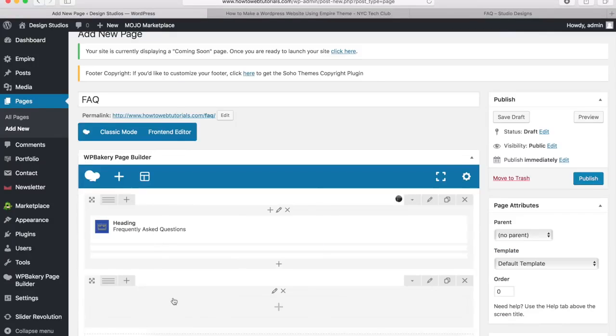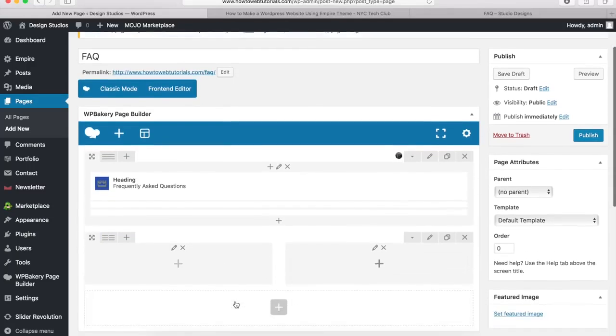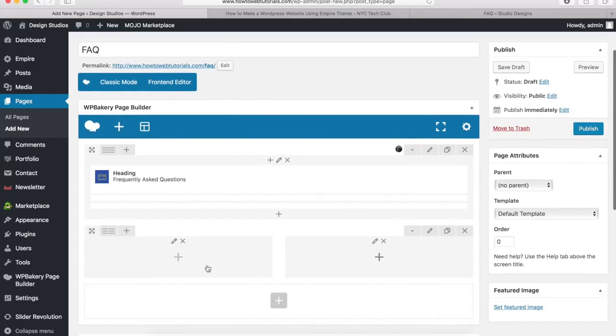And once you see the row right here, all we have to do is split the row in half. So on the left hand side, hover over this icon and then choose the one that's 1/2 plus 1/2. And you'll see that we have two boxes here. And what we're going to do for the demo WordPress website is put some questions on this side and then some questions on this side. So let me show you how to do this, and then you can pause the video and create as many questions and answers that you want for your own WordPress website.